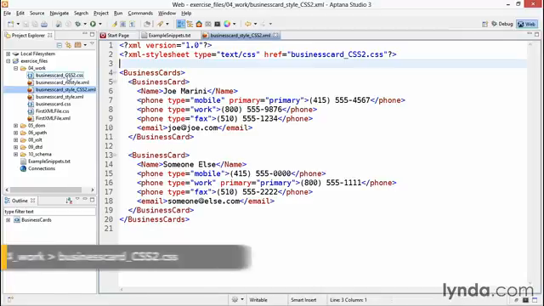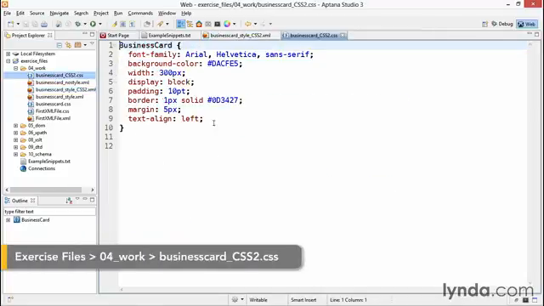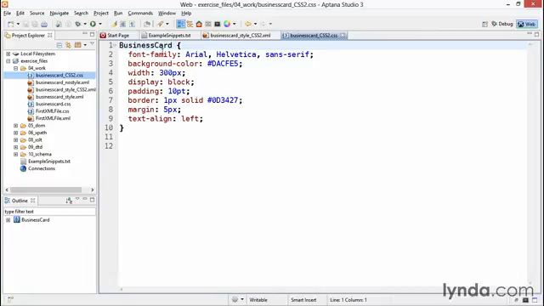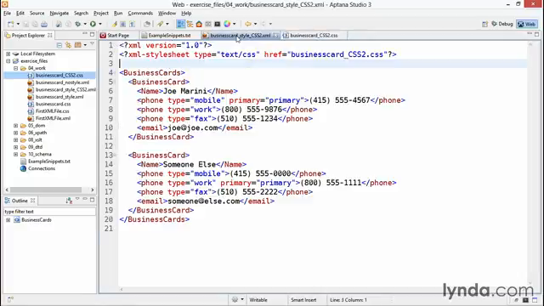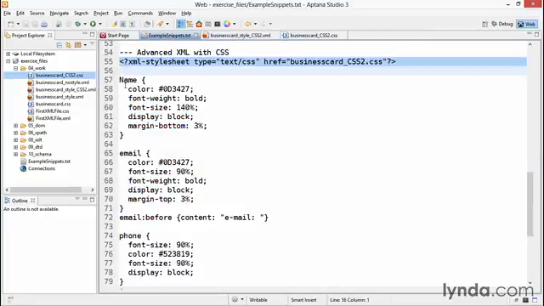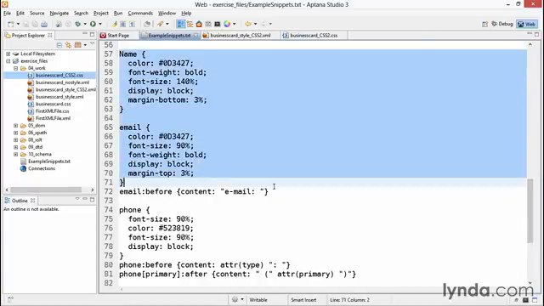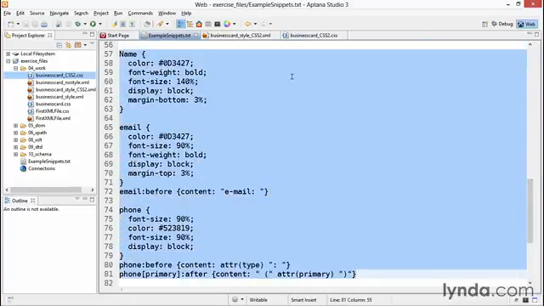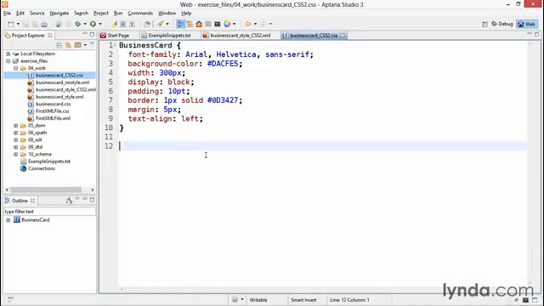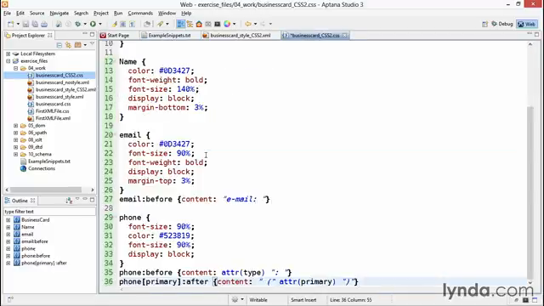This is business_card_CSS2.css. And you can see that we've got a business card style declaration for each one of the business cards in the file. So this tag right here, or class name, is going to match up with each one of these business card tags. So let's go back to the snippets. And what I'm going to do now is copy the code that defines the style sheets. And I'm going to copy that and I'm going to paste it into the CSS file here and save it.